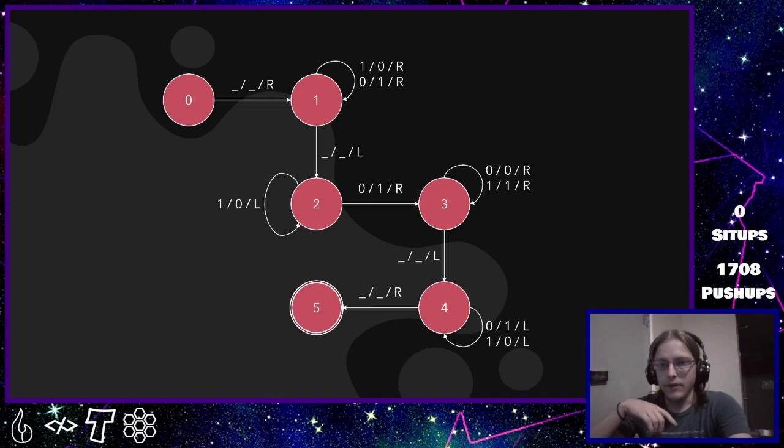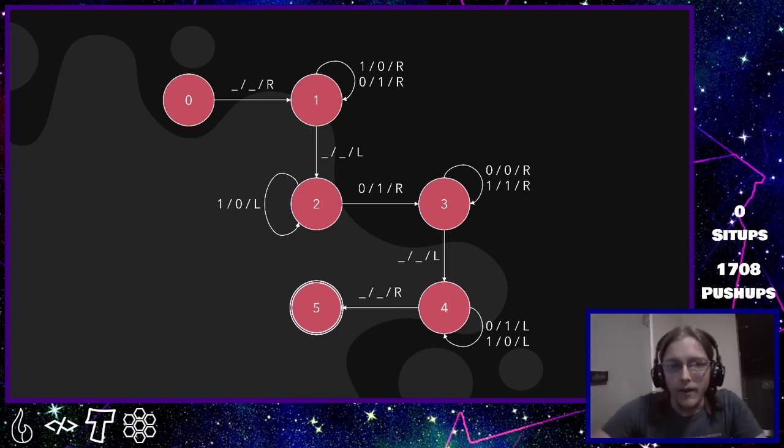It has these different states. It goes through the states based on an input string, and a state with two outlines is a halting state. That means when it gets there, it stops and says your input is either valid or invalid. The syntax for the transitions is the character to read / the character to write / L or R, depending on if you're going left or right.